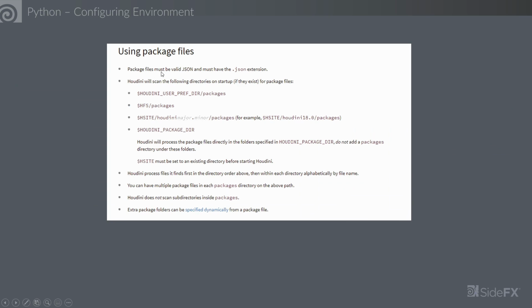So using packages files, what can we do with it and how does it work? Packages must be valid JSON, and they must have the JSON extension for Houdini to pick them up. Houdini will also scan all of these directories that are listed here to see if any packages file exists there, and it will load those and parse all of them to configure your environment.